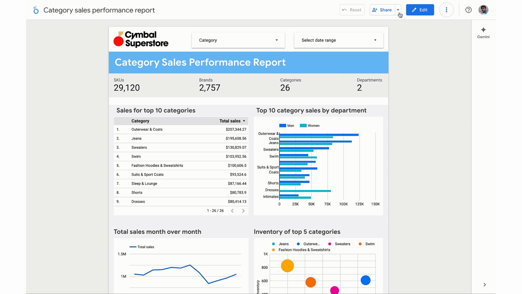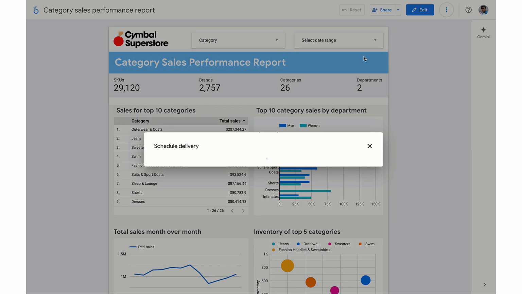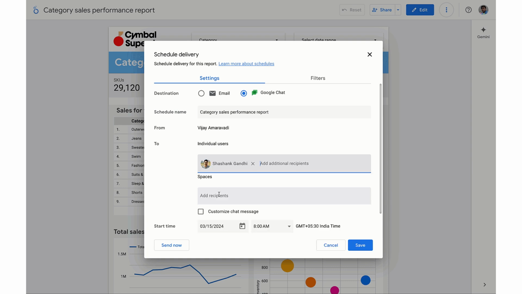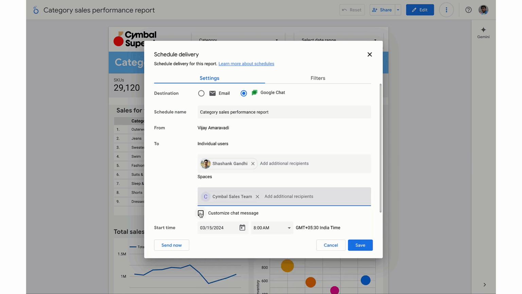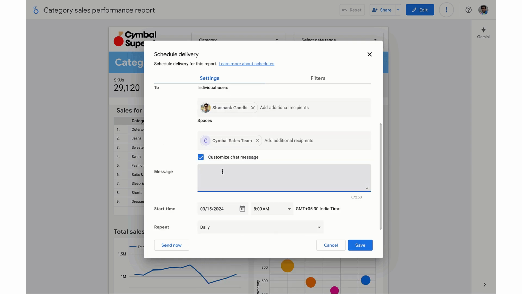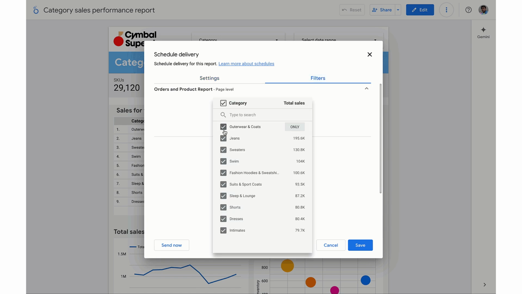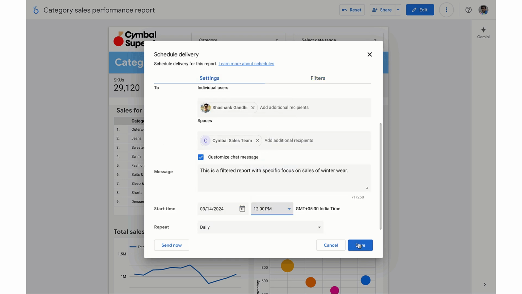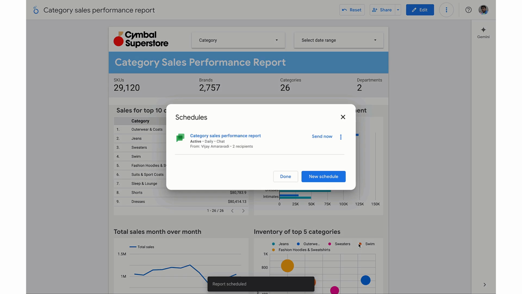We know data needs to be accessible where your teams communicate and collaborate. Imagine a product team reviewing monthly usage data in their chat space, or a sales team getting their weekly performance report delivered to their inbox every Monday morning. Looker Studio makes this a reality with automated report delivery to chat, Spaces, and Gmail. You can even customize these reports with filters, tailoring the data for different audiences.